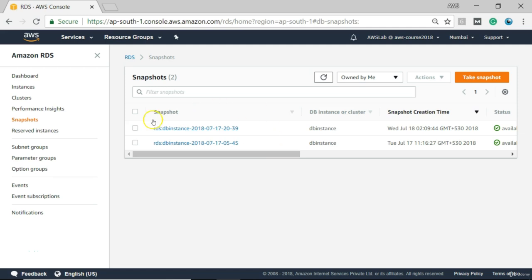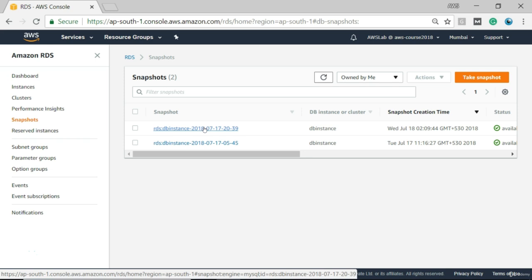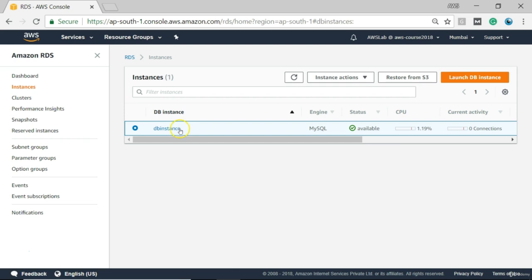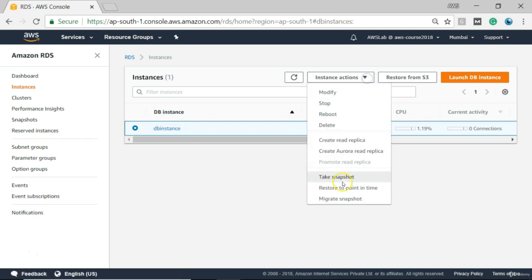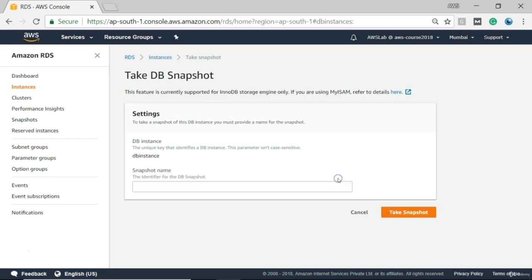These are actually automated backups, but if you want, you can go ahead with your own manual backup as well. Go to instance again, and DB instance, it is just selected, instance actions, and take a snapshot. I have clicked take snapshot and take DB snapshot. This feature is currently supported for InnoDB storage engine only.